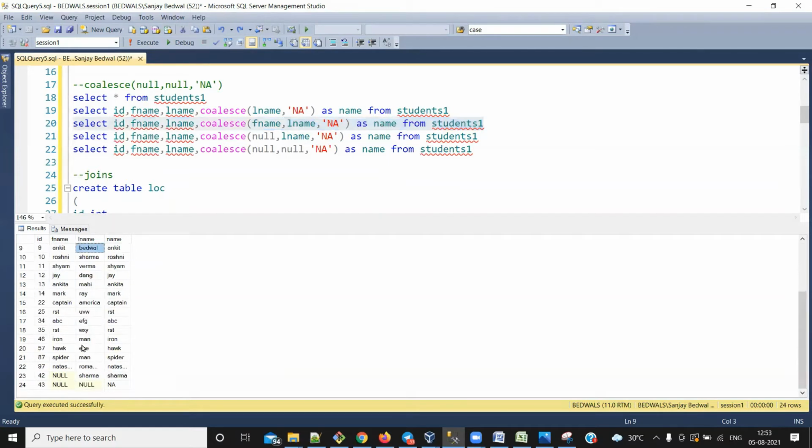Okay, see, now what is happening? It is checking if first name is null. So let's talk about this 42nd ID. Yes, the first name of this person is null. Then it will check if last name is also null. So it will see that no, last name is not null. Then it will print that particular value, right?